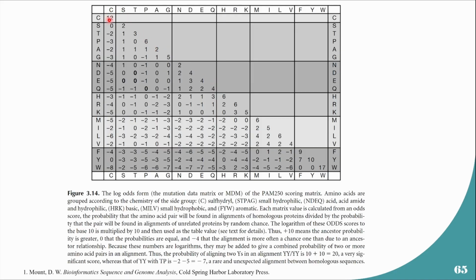For example, if you take a look at C versus C, 12, that means the log score was calculated such that this score is representing the probability that the cysteine is staying cysteine. It is staying the same, whereas all the other ones indicate the cysteine mutating to that particular residue.